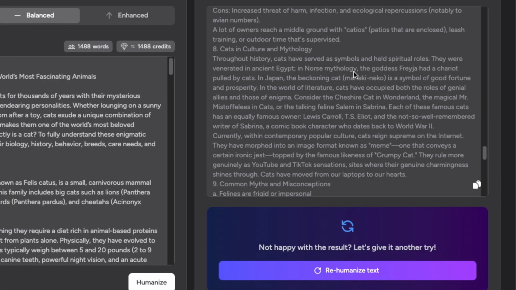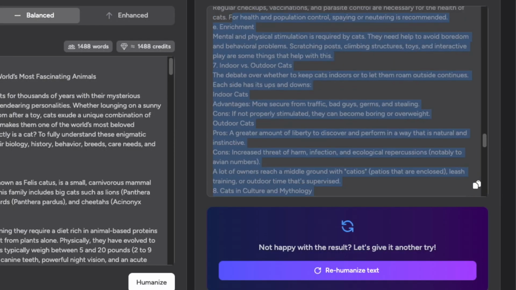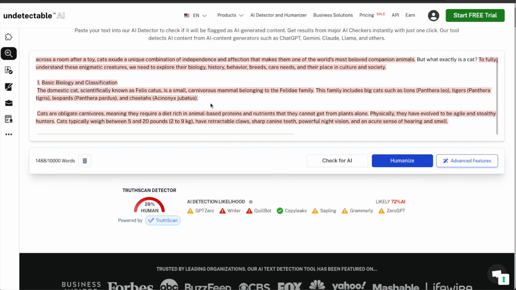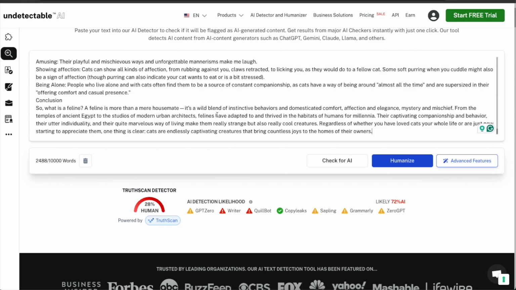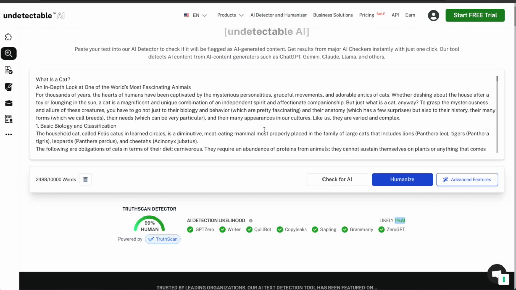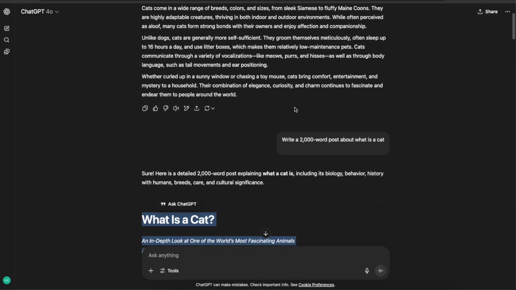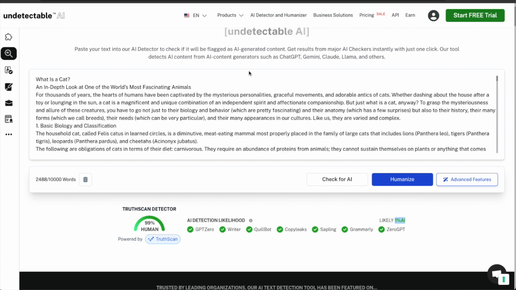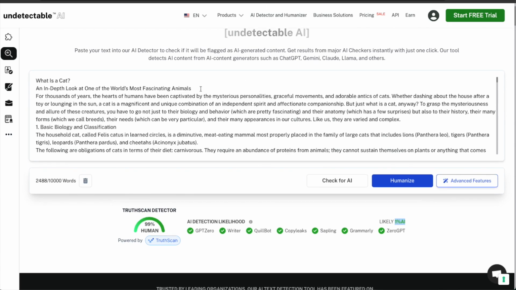Alrighty, and here we go. So here is the AI humanized piece of content. And now let's copy paste this. And let's go back to the AI detector. Let's copy paste the content over there and check for AI. And now we should get a much better score. And there you have it. So this time it is 99% human and only 1% AI. So this is basically how you use AI humanization. So you can't do it with just a couple of hundred words, because obviously it doesn't make any sense.